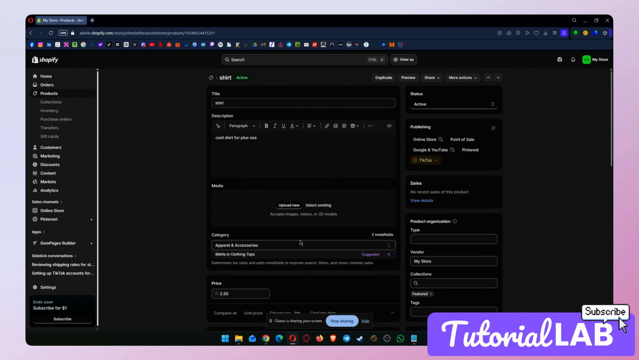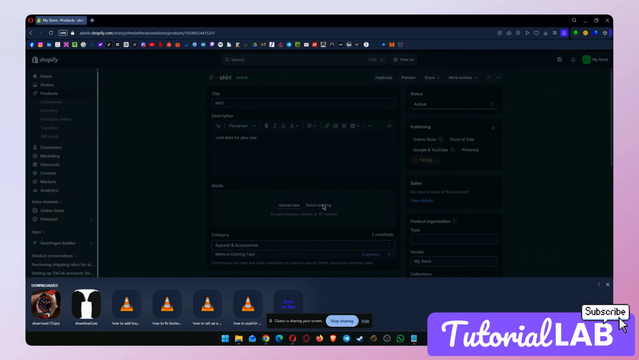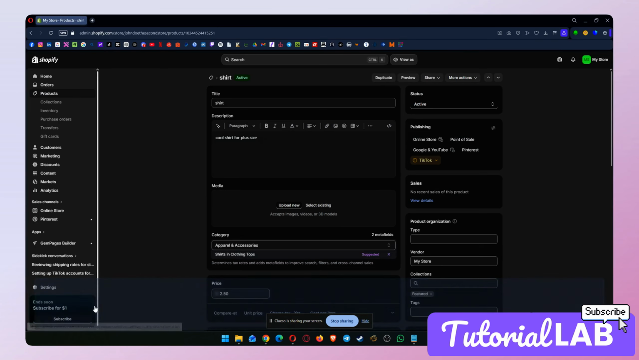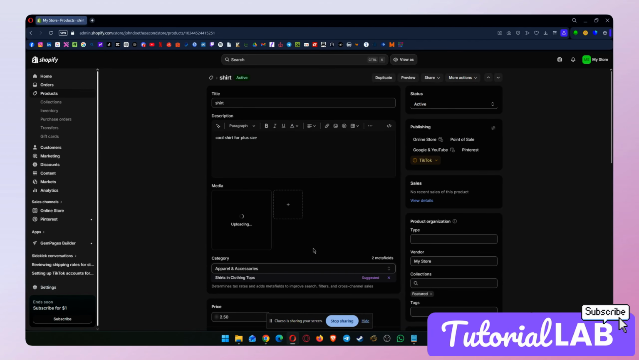To add a picture, go to the Media section and click Upload New, or we can click to select an existing image. Here is the picture we are using for the shirt. Let's wait for it to upload. As we can see, the image has been successfully added to the description.